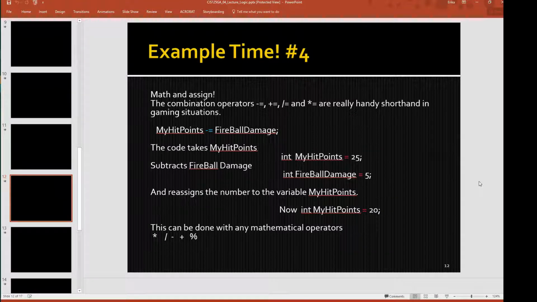Okay, and another quick slide on the different ways the math can work. So if you were a little confused on the plus equals, minus equals, my hit points minus equals fireball damage. So the code takes my hit points, we're going to make it arbitrarily 25, subtracts fireball damage, which is 5, and then reassigns it to hit points. So now the variable my hit points is equal to 20.